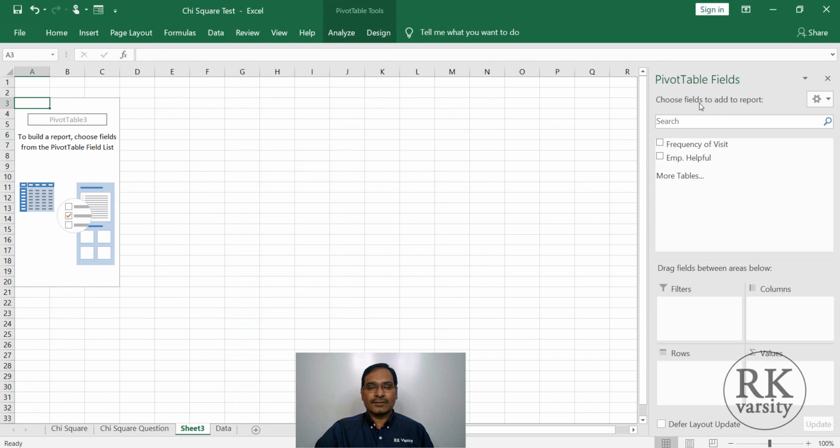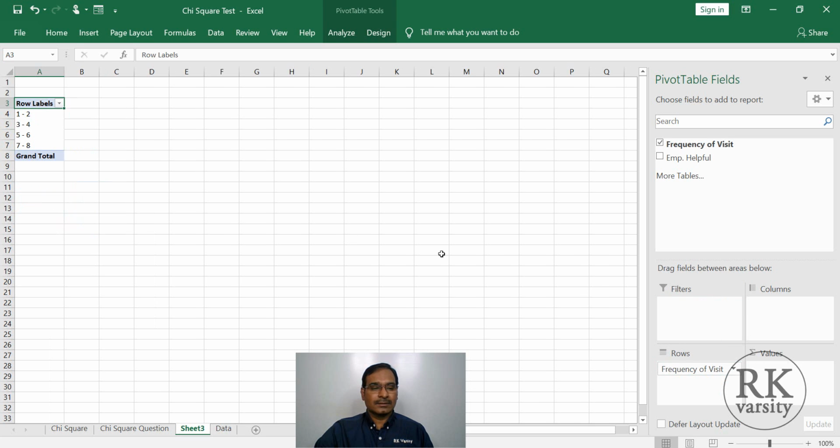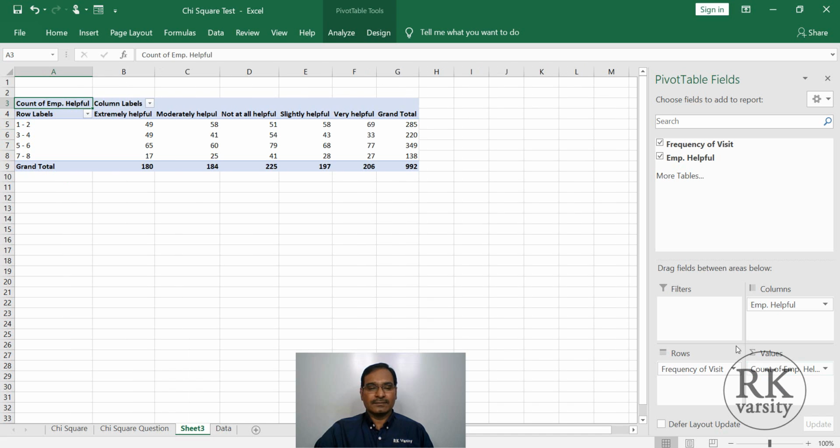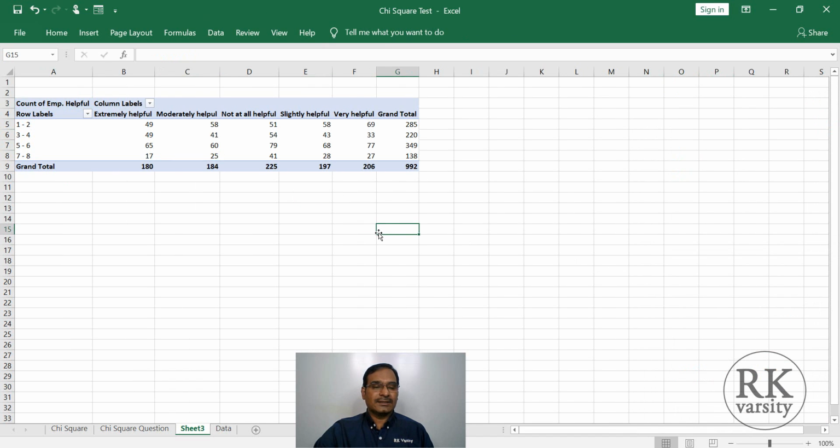So here is our pivot table and pivot table fields. One is the frequency of visits, which I'll drag to the row labels. Now you can see frequency of visit is 1 to 2 times in a month, 3 to 4 times in a month, 5 to 6 times in a month and 7 to 8 times in a month. Then employee helpful nature in columns, so you have extremely helpful, moderately helpful. Then once again we'll drag the employee helpful to the values field. So your pivot table is ready.